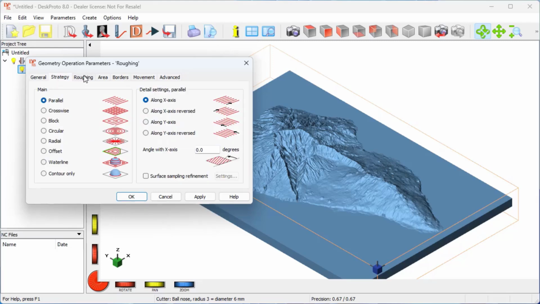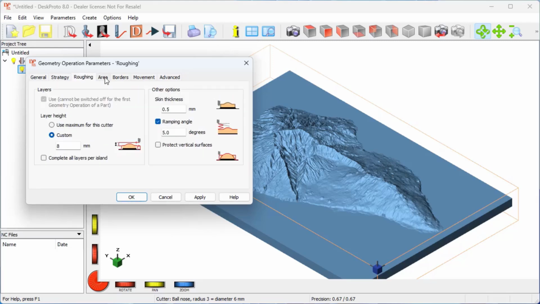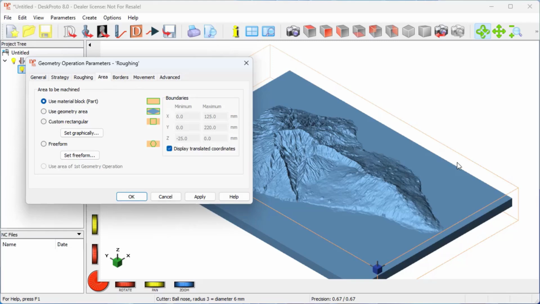The strategy parallel is okay. I did roughing settings. My area, the area should be a bit smaller because on the front and the back of the block I want to use clamps, and so I do not want the cutter to come there. So I set it to custom, and at the front I reserve 15mm for the clamps, and for the back, so the maximum Y, I also make 15mm smaller.